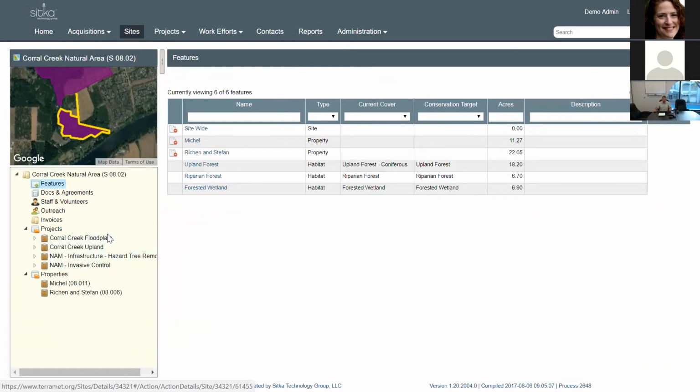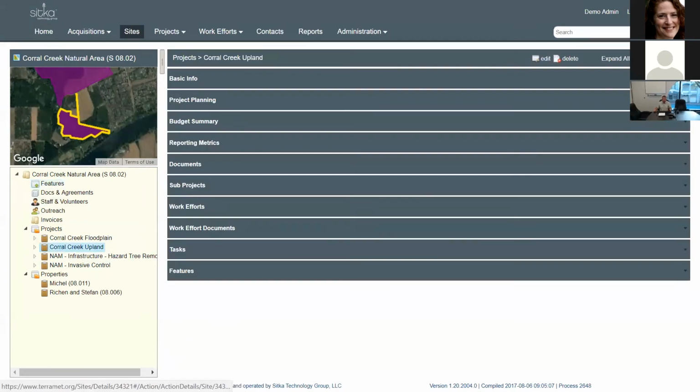We're going to do some work in the floodplain. We'll do a project in the upland. We've got a hazard tree removal project we're going to undertake, and then generally invasive control throughout the site. So I'm going to go into this property here. This project is the Coral Creek Upland project.